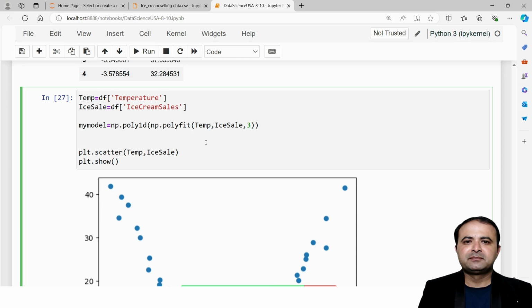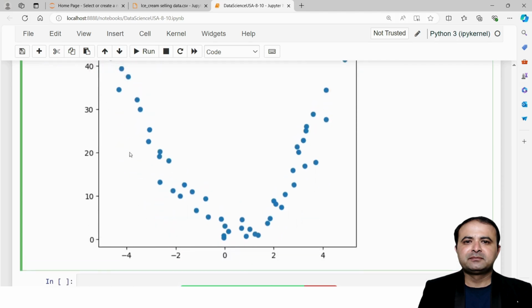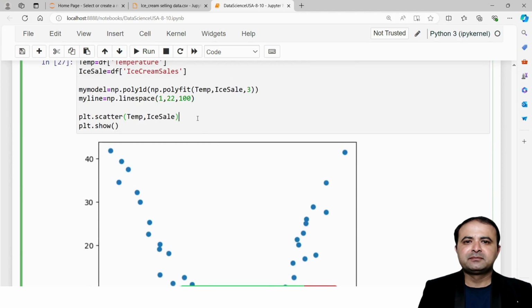So this is the example of the polynomial, like my line, np dot linspace 1 comma 22 100. So what is the 1 comma 22 100? Let me tell you. It's just the indication for numpy of where you want to start the value and where you want to end the value. But my value starts from minus 4 to 4, I will change it.